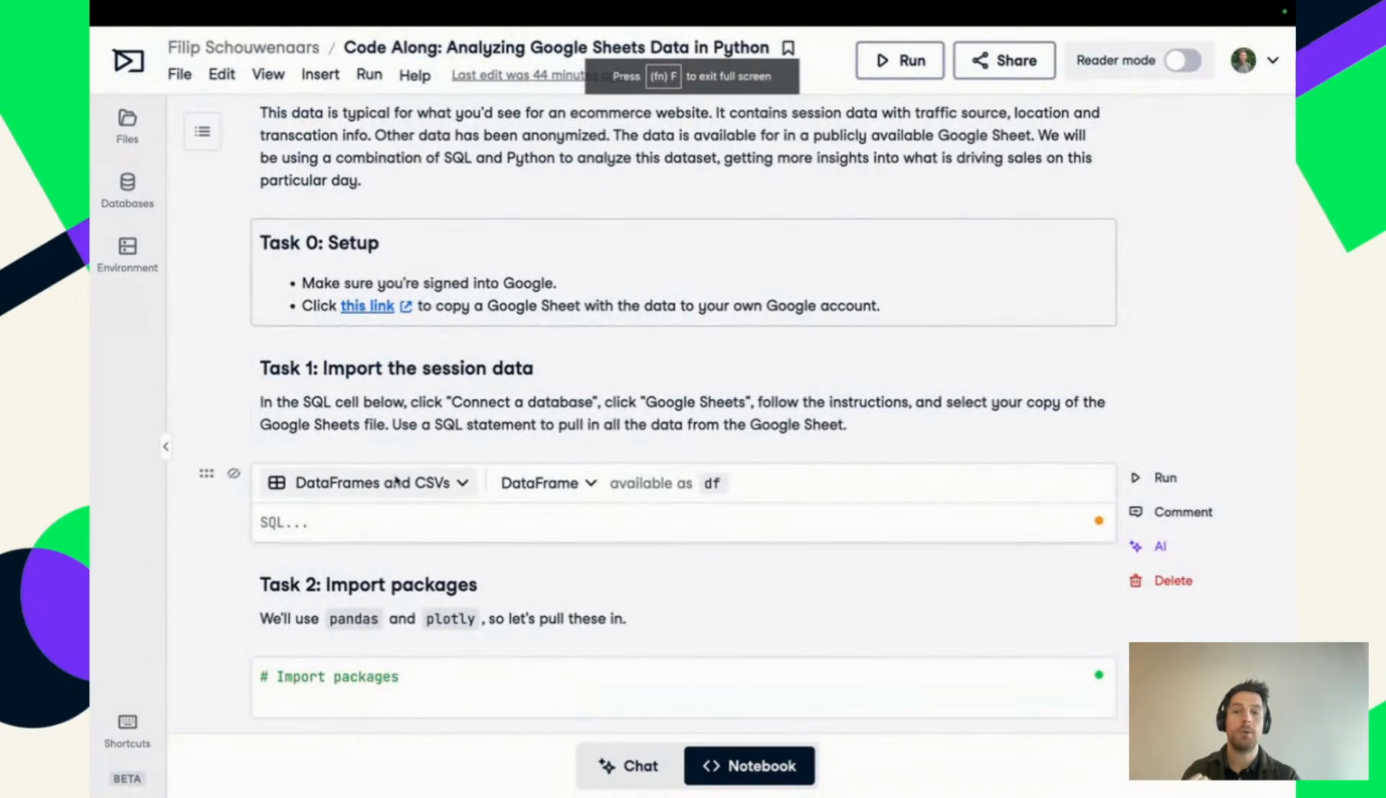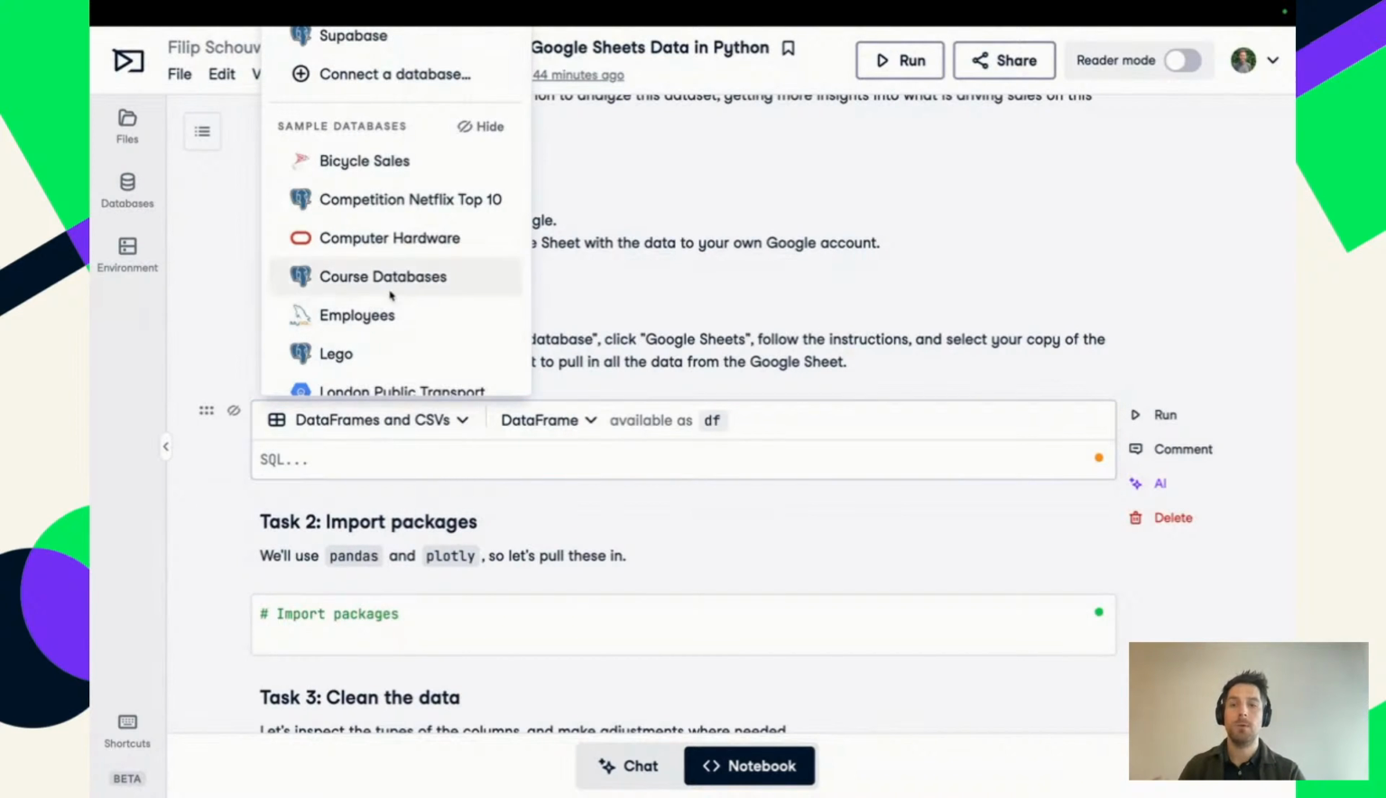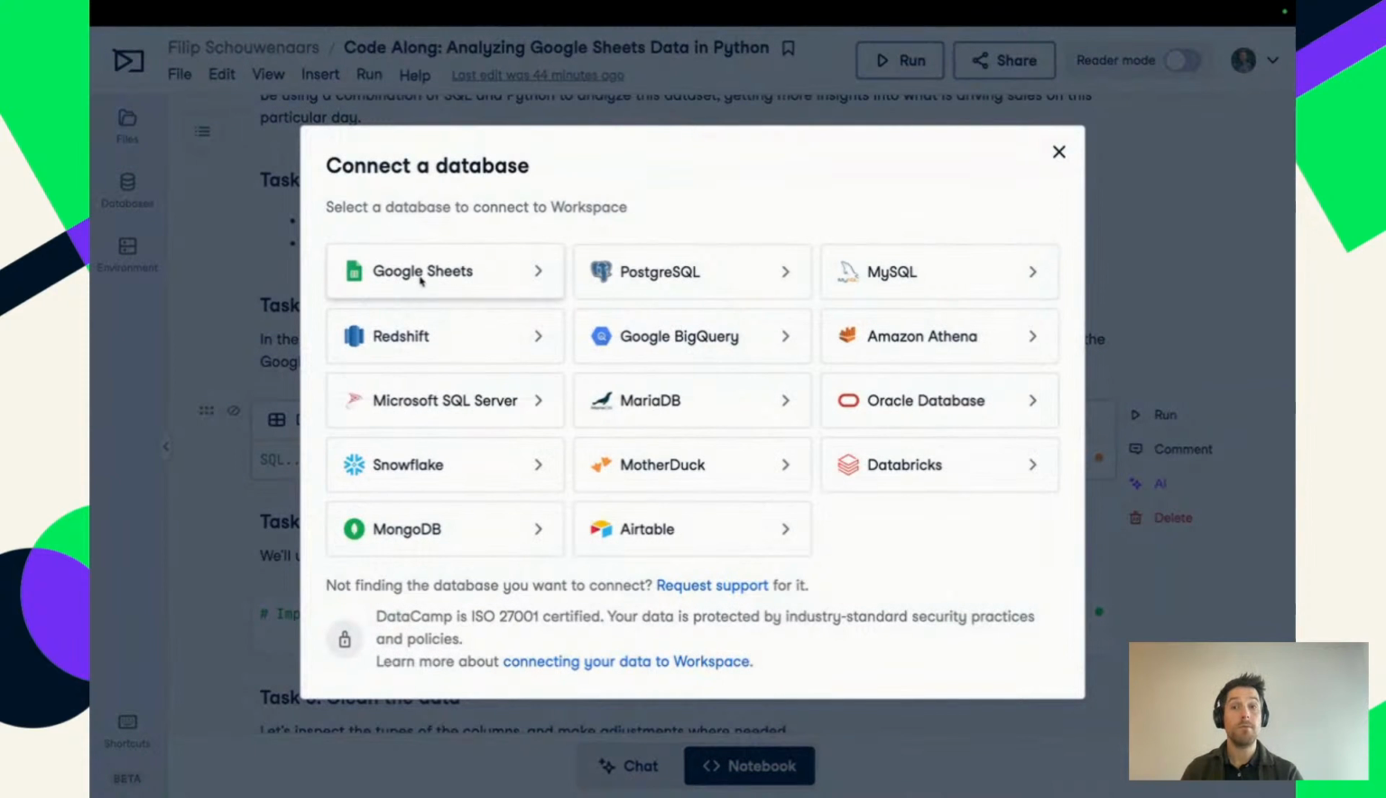And as a first step, what we need to do is set up a connection to this Google Sheets data. And we do that through a so-called SQL cell. That's a cell that's specific to DataCamp Workspace. It's basically this notebook you're working in. What we do, we click on over here and we click on connect to database. Then we can select Google Sheets.